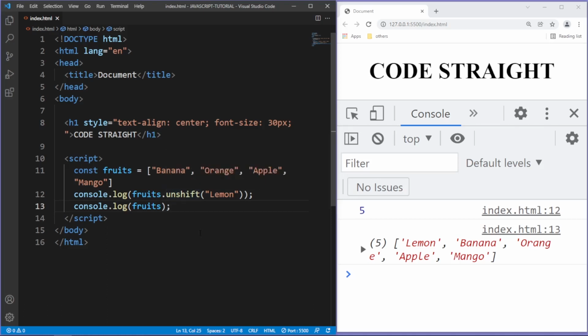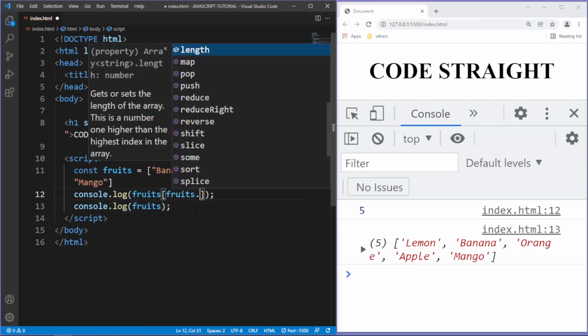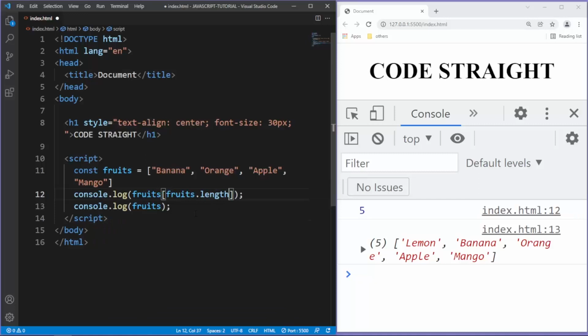Now there's another method to append a new element to an array. Just come in here and type fruits square bracket fruits dot length equals, say, kiwi. Hit save, and we have got kiwi added to our array.